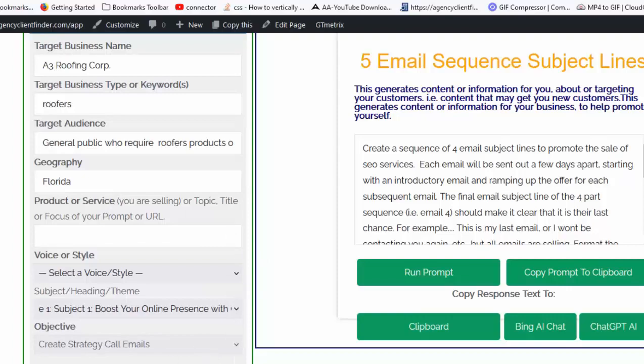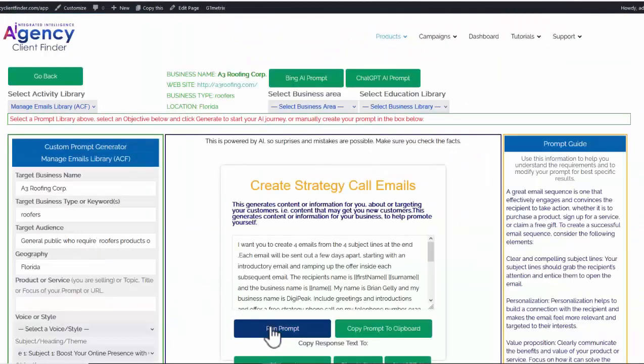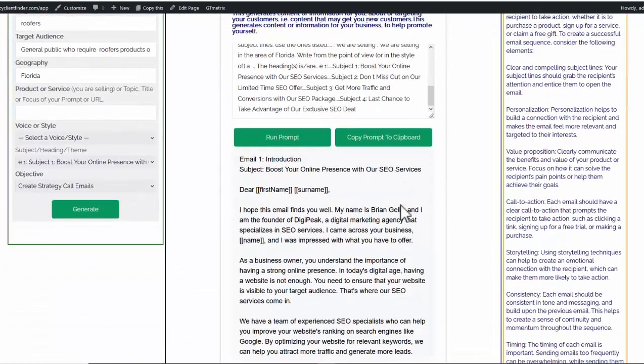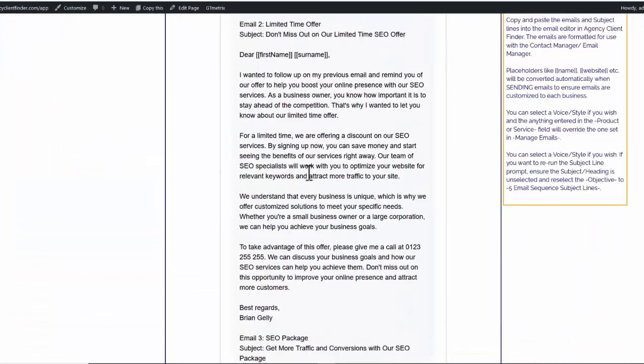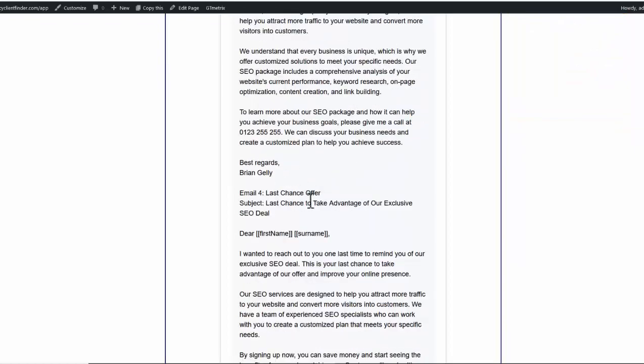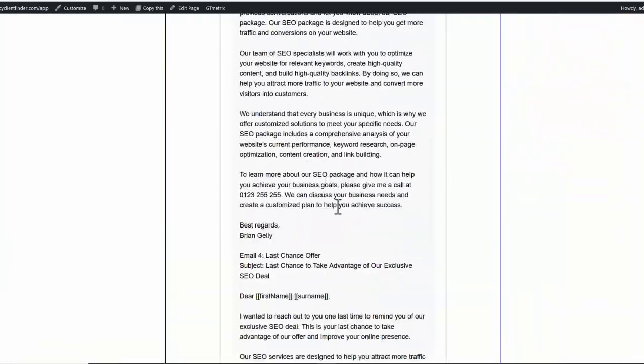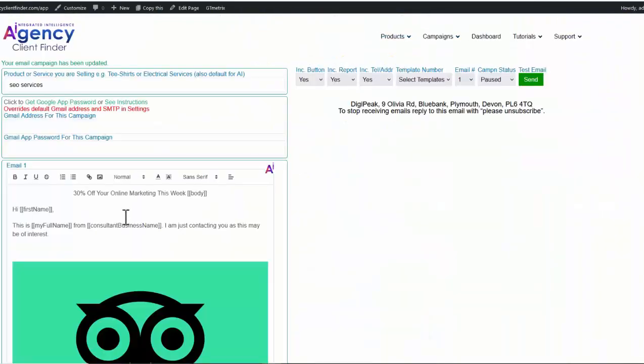So we're going to call a strategy call email with those subtitles, and I'm going to run that one, and that'll go off and do that for us. Now you see we've got email 1, introduction, email 2, limited time offer, 3, the SEO package, and 4, last chance. So we've got these 4 emails, and we can simply clipboard those or copy and paste those. I go back, I can paste them into here, and we can see our emails and set those up.